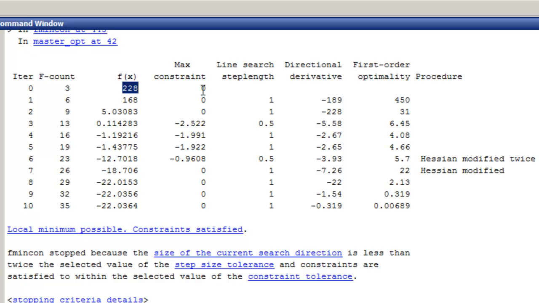We see the max constraint violation here, the line search step length, and this is where we see a 0.5. At these points here, it's having a little trouble, so it says, you know what, I want a little more information. Let me do that. Let me find some more points here. The directional derivatives are here. They're decreasing as we go. And finally, we look at the Hessian modified twice, the Hessian modified. So it's having a little difficulty over here, but it's correcting itself and saying, okay, this is my new model for this landscape. And first order optimality is getting closer and closer to 0, right? First order.